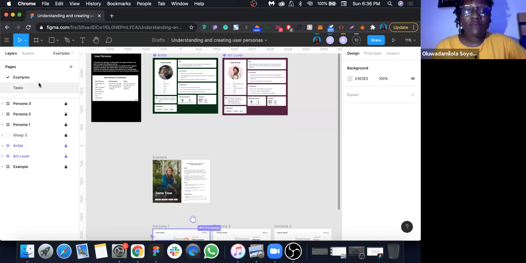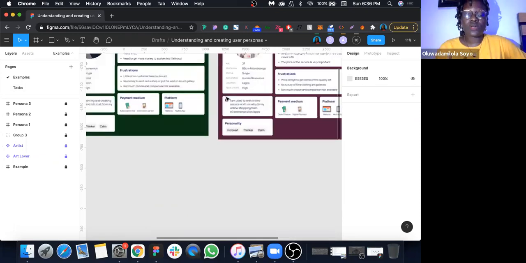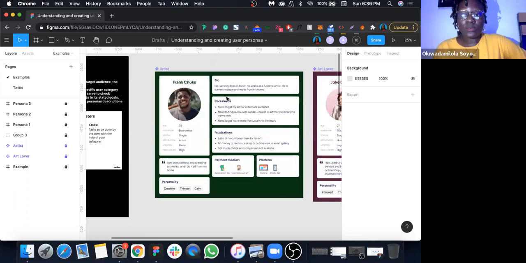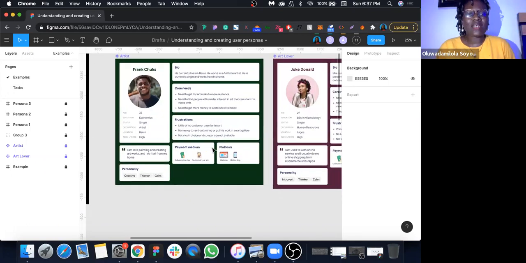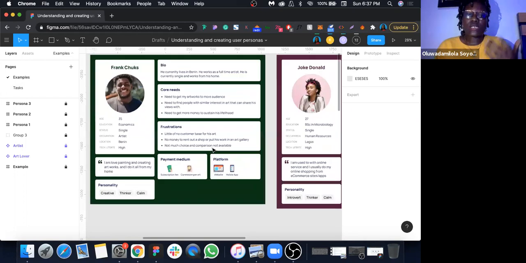So just have a look at the different samples. I want every one of us to click on the link and open it. I'm seeing just 12 people here, and I think we're 39 or thereabouts in the class. Okay, so these are examples of what a user persona looks like.